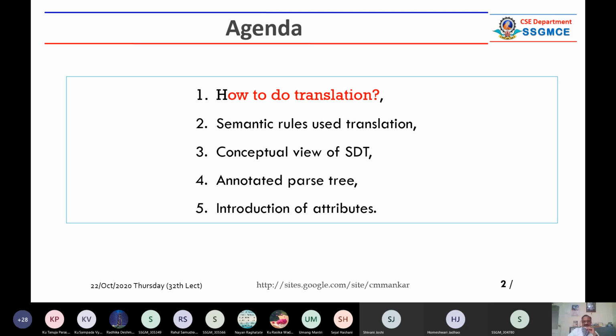Mainly we are going to see how translation is done on the fly, directly, without doing lexical analysis, then syntax analysis, then semantic analysis, then intermediate code generation. We are not thinking about all this separately. We are doing it in one step. All that is called SDT, syntax directed translation.